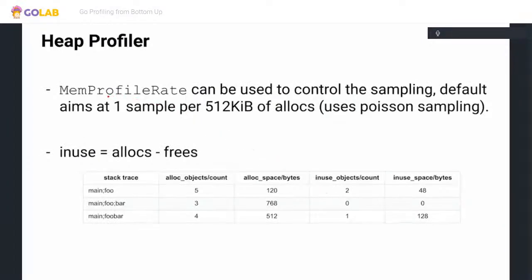You can use the memprofile rate to control the sampling. By default, it aims to sample one allocation for every 512 kilobytes of allocations, and it's using a fancy Poisson sampling algorithm for that. When you look at heap profiles, they look like this. And you won't find the frees in the profile, even though that's what's actually being tracked.